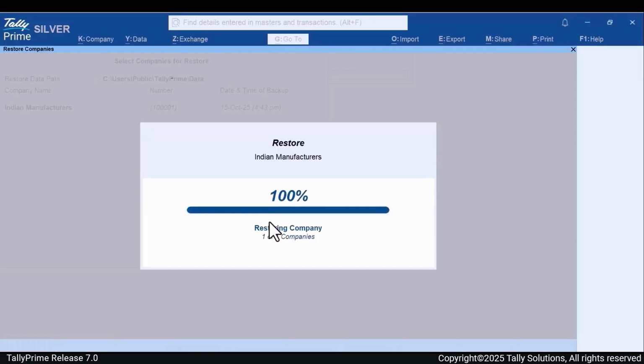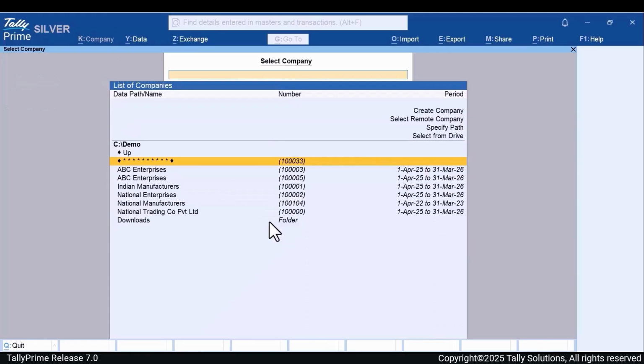As you saw, you can easily restore your company data from Tally Drive and local drive in a few simple steps. This ensures your business data is always accessible and can be recovered whenever needed.